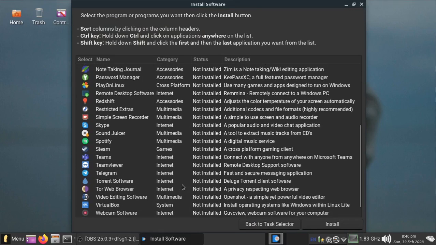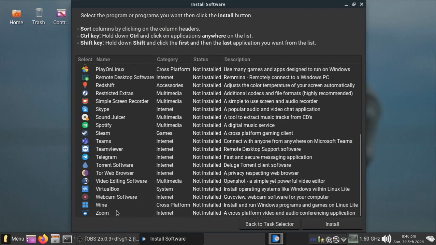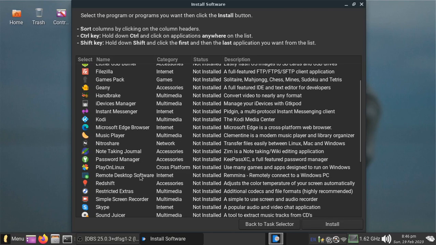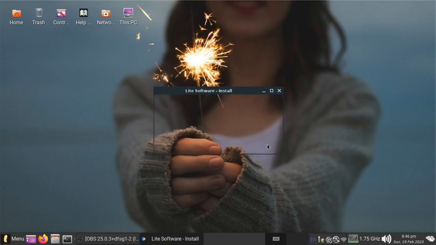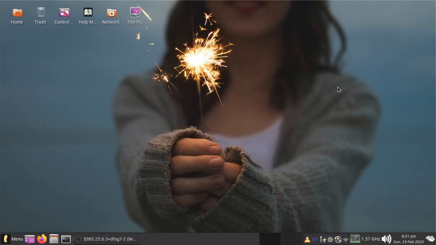Oh, let me see. Balena Etcher, where are you? Is it already installed? Don't say it's already installed. Oh no, there it is. Let's install. Yes. And that's our OS, operating system Linux Lite.